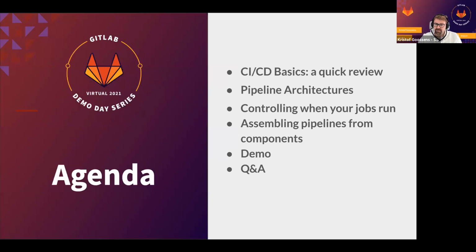So we're going to cover a couple of topics. Going to get started to see whether everybody's covering the same basics, so we're covering the CI/CD basics very quickly. And then we're going to go over a couple of pipeline architectures that we can use as part of GitLab pipelines. Then we're going to go over how to control your jobs and when your jobs are going to run, and assembling pipelines from components, or component reuse, and how to leverage that.